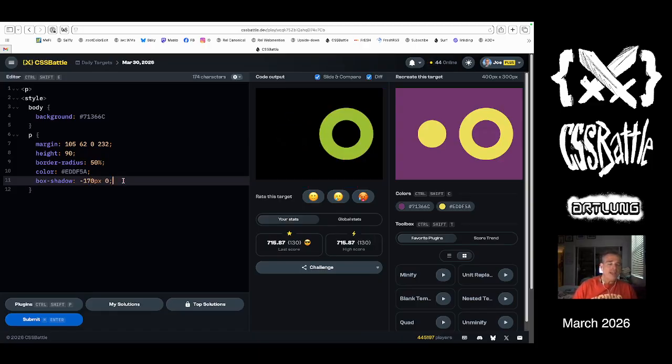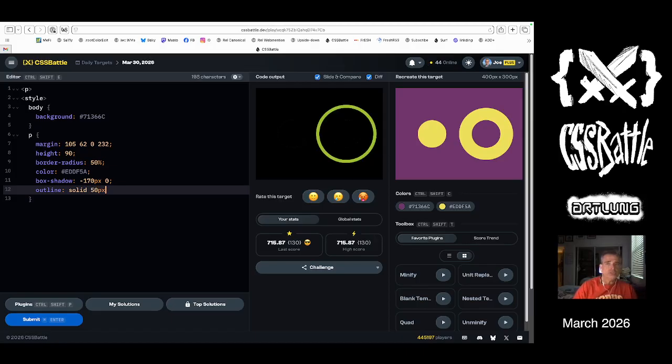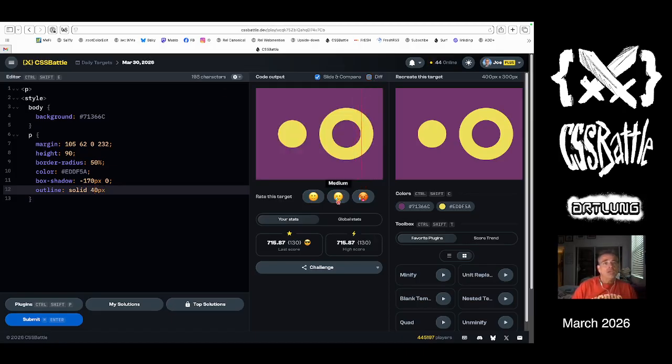And then I'm going to try for an outline. Outline, just going to be a great big weird outline. Solid 50 pixels. Solid 40 pixels. And that's pretty clean. Let's submit that and see if that's valid. So a single figure element. That is 100% match.